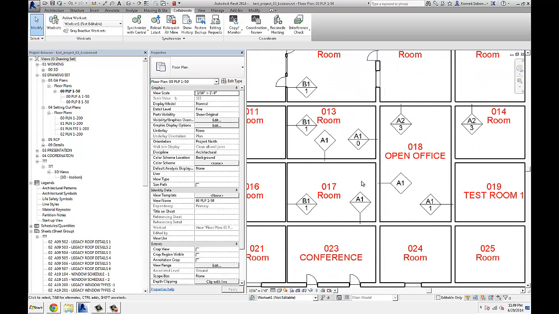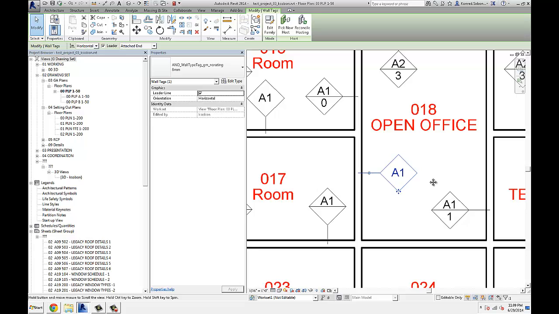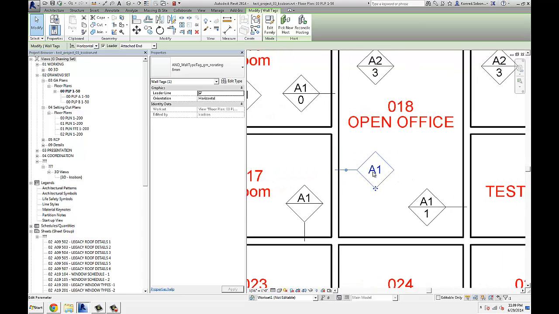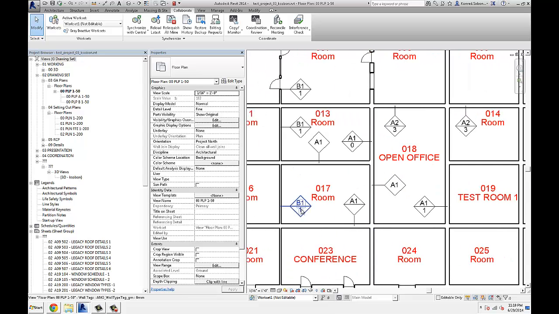So for these non-rated walls, I actually want to use a different tag that has the wall type centered. So you can see I already tagged a few walls.